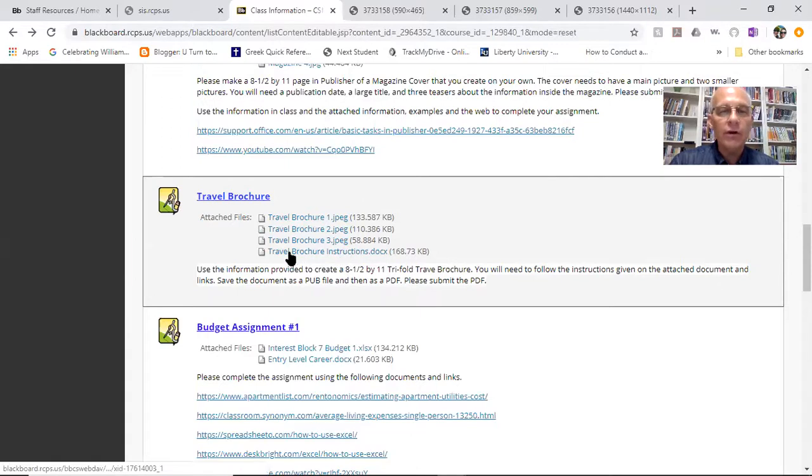That's this right here, the very bottom one, travel brochure instructions and links. Those are the three links right up here. Save the document as a publisher file and then as a PDF and submit the PDF.